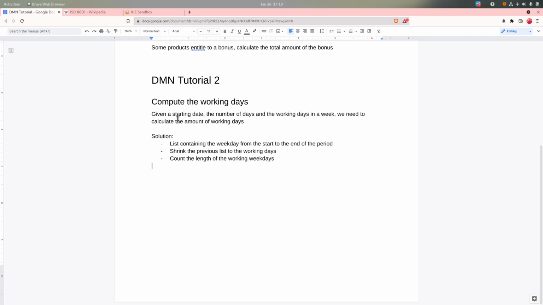So we have a starting date, the number of days of the period over which we want to compute the number of working days, and finally the working days, expressed as days of the week. For example, we can consider from Monday to Friday, or we can consider just Monday and Tuesday. And over a period of 30 days, we want to compute how many Mondays and Tuesdays are in this period.